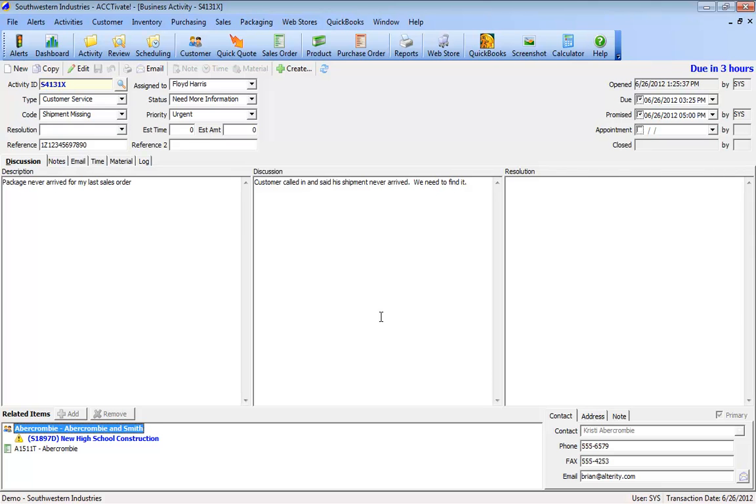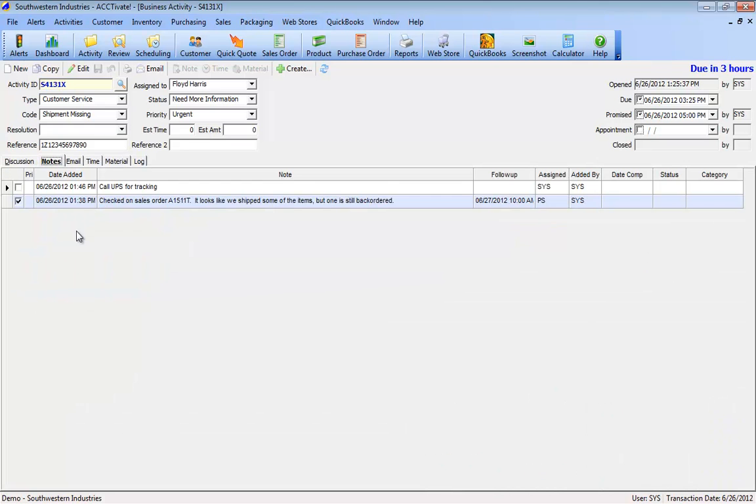I know I'm going back and forth here, but there's a lot of interaction here. So as I go here, let's say that I did call UPS. I can mark that one off as completed. I can hit Control L or hit note on the toolbar, and then I can add a new note saying UPS said the package was delivered. They will email the signature confirmation.